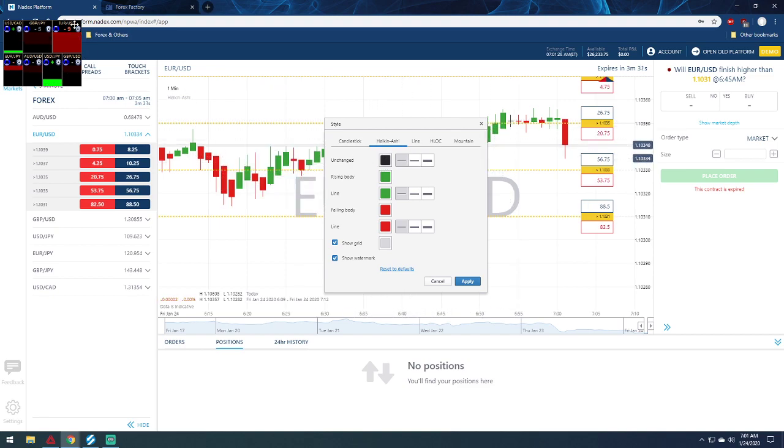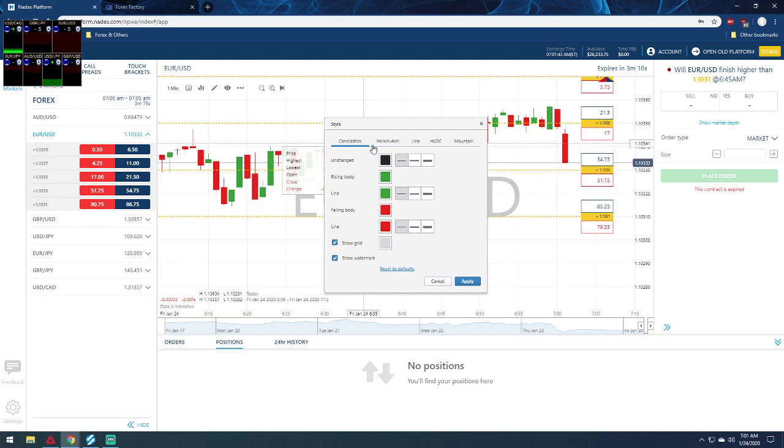Again, I apologize for the noise that this software is making, but hopefully you can understand and go along with me here. So unchanged, doji, black. Rising body, this is the up candle. If I go back to normal candlesticks, the green candles, the up ones, the ones that are moving up and buying, those are the rising bodies. The line is just the outline around it, okay? And then falling body, red line around it, okay?